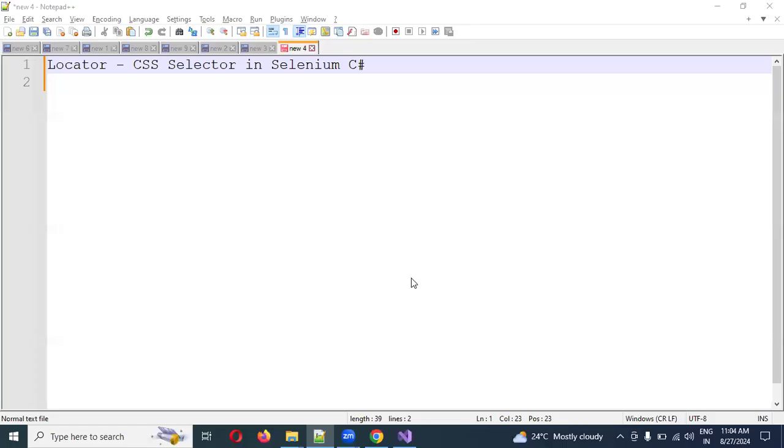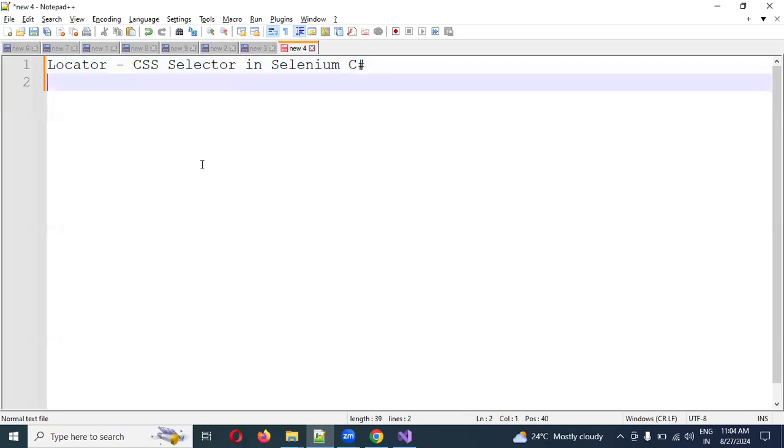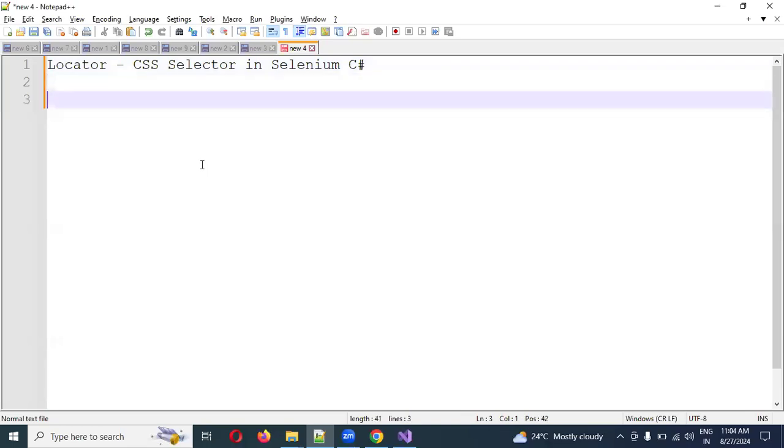Hi friends, welcome back. Today we are going to discuss locators, specifically the CSS selector. If you see my previous two videos, one is on locators and another one is on the XPath selector locator, there I explained how we can use following sibling, preceding sibling, parent, child, self, starting with, and two locators, how to write them, what ways we can create them, and what the difference is between relative and absolute path.